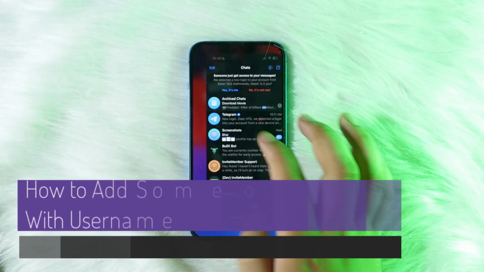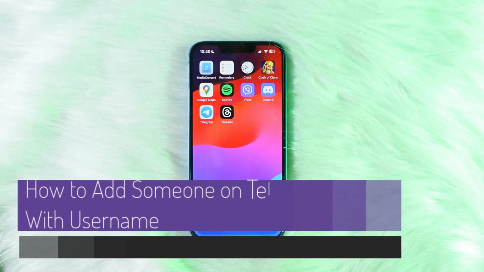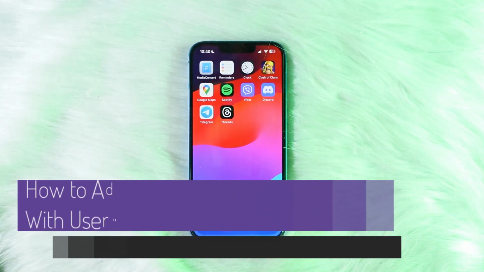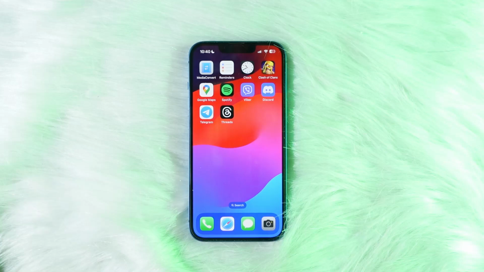How to find a user on Telegram using their username. Well, hello everyone, welcome back into the channel. In this video today, I'll guide you through the steps on how you can add someone on Telegram using username.